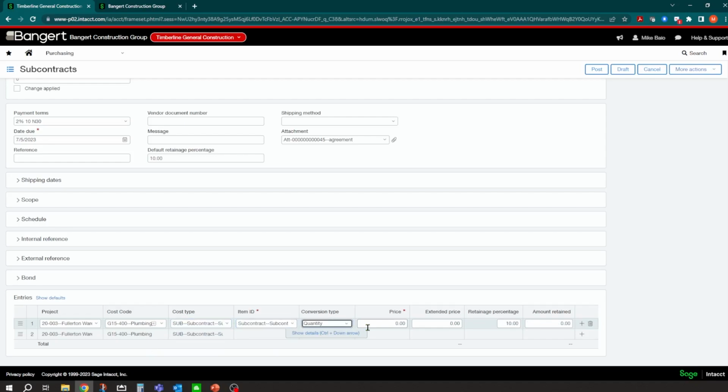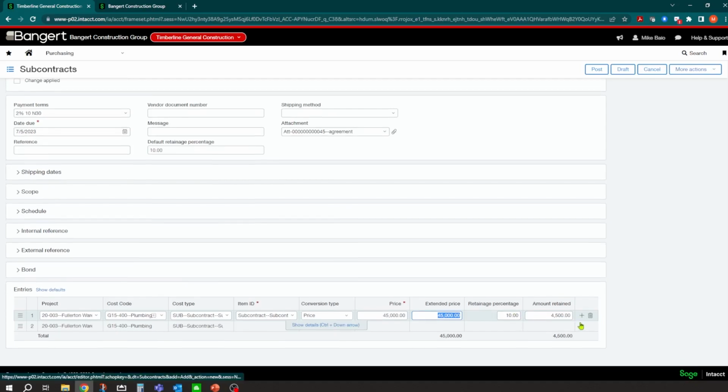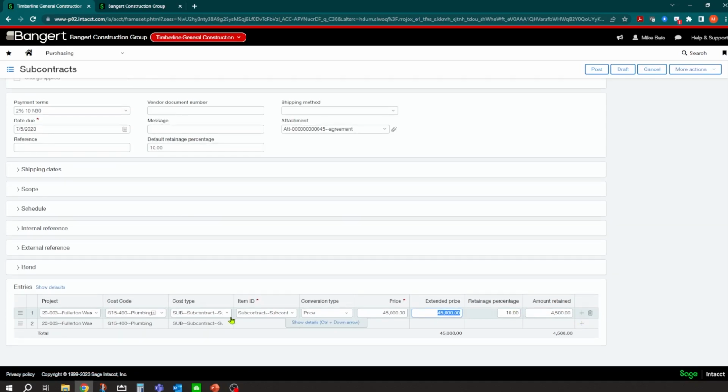And then in this case, because it's subcontract, you're not going to put it in quantity. It's probably going to default as price. So as part of the setup, you can just say price. And then you'll notice you can just say, what's the subcontract agreement for? We'll say 45,000, and you'll notice it's pre-filling in the retainage percentage because we already filled that in. And if they were working on multiple cost codes for you, you can keep going here.